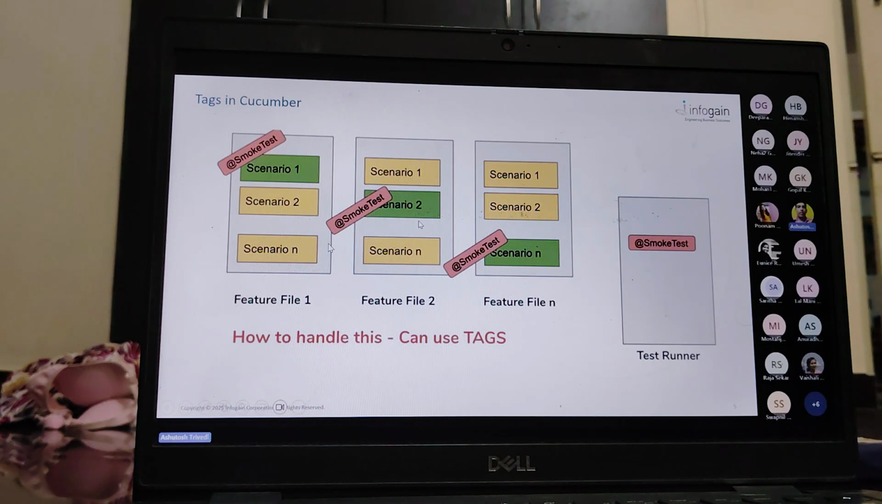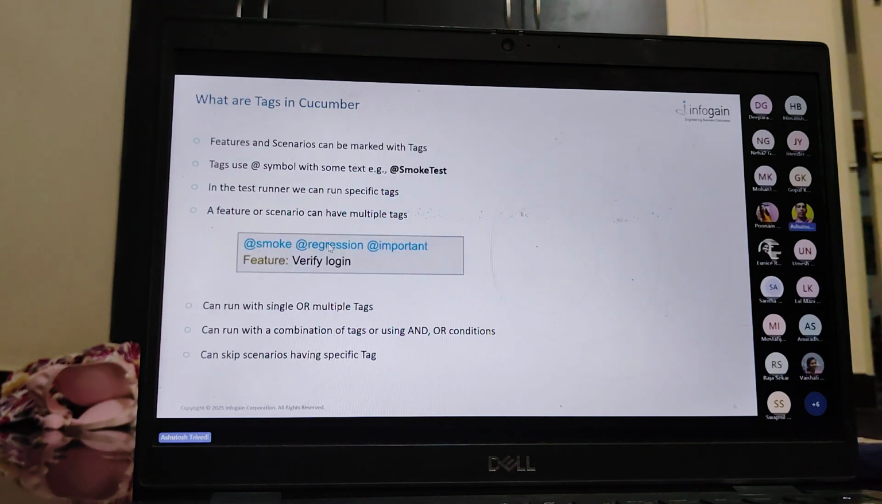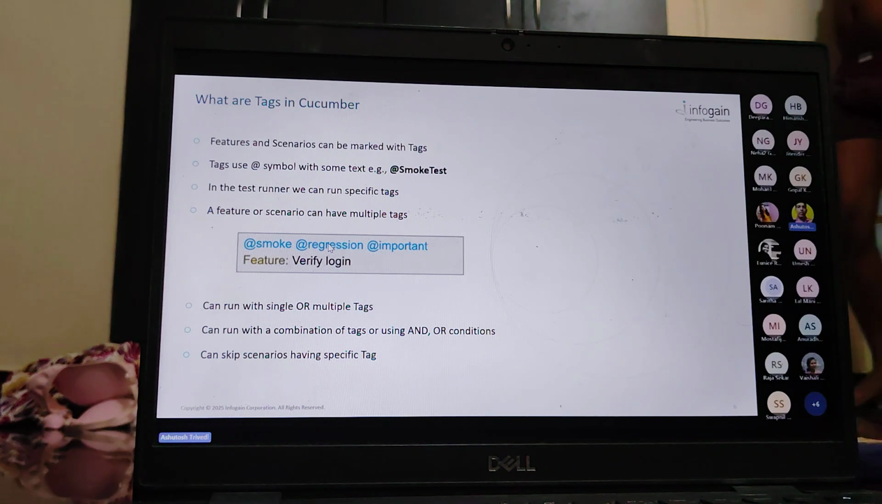Now, when you want to run scenario 1 from feature file 1, scenario 2 from feature file 2, we can inform the runner, hey runner, run all those scenarios that you have tagged @smoke test. This we can handle using the tag concept. Now the runner will run all the scenarios that you have marked with the smoke test tag. So tags are very important. Features and scenarios can be marked with tags.